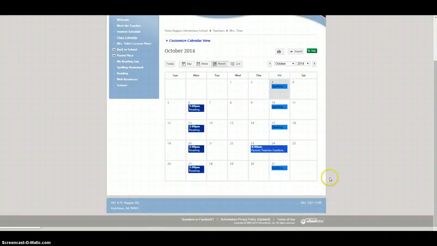Here's our class calendar with all of those great things on it that you can also see on the home page. You can see things like when parent-teacher conference is and when our spelling tests and reading logs are due.